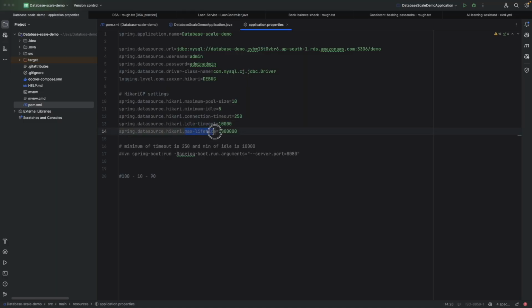Next, we have the max lifetime property. This is set to 30 seconds, right? Sorry, it's set to 30 minutes, not 30 seconds. This is for these idle connections. Once we have created this pool of 5 connections and they are persisted throughout the life of the application, sometimes the database removes those connections if they are stale. In such a condition, after every 30 minutes, the Hikari pool will terminate the connection and re-establish it so that the connection remains in an active state.